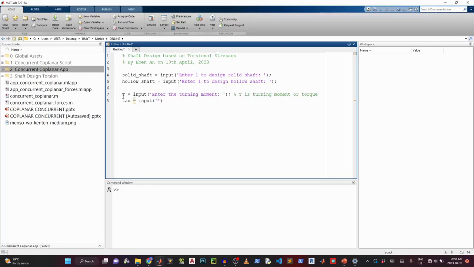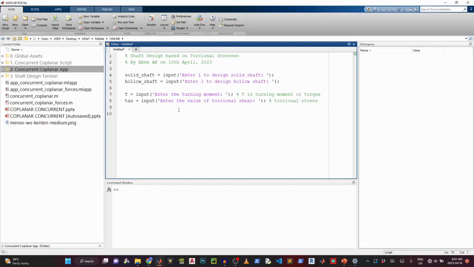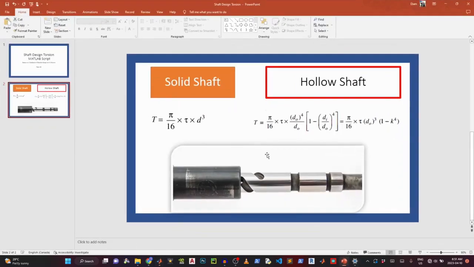And then I'll have to take tau, which is my torsional shear. So again, enter the value of torsional shear. If you want to add a comment, you can go ahead and do so. Maybe the prompt is descriptive enough. Okay, so once we take these two, if you look at my formula, T and tau are common to both of them. So I have T and tau here. But then D naught is specific to hollow and K is specific to hollow. So I'll only take K when I'm ready to compute for the hollow shaft.